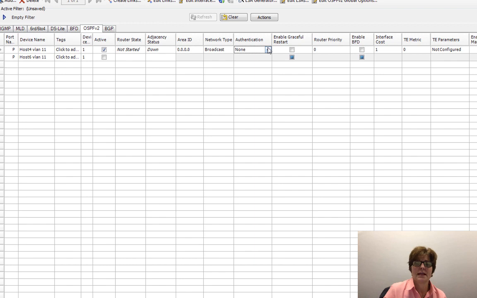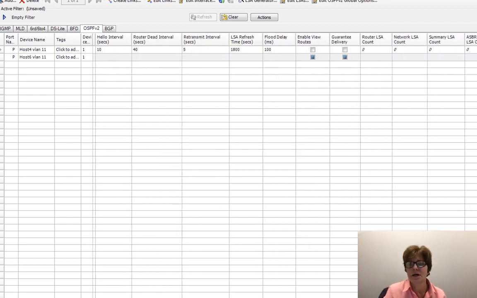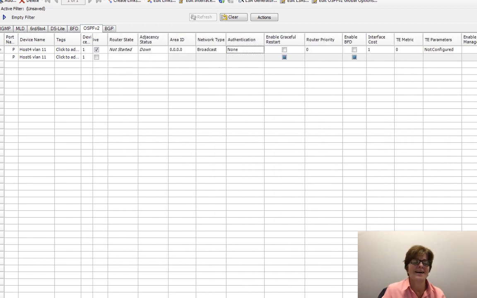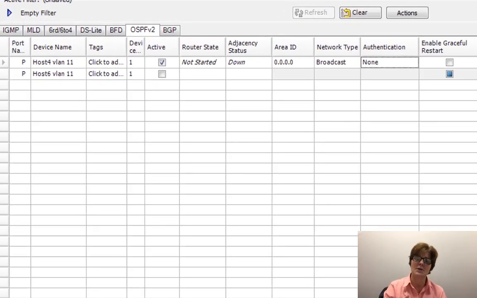If you were doing authentication, you could change that here, graceful restart, router priority, everything else under the sun over to the right. Now, I'm just going to go ahead and do this real quick. Lots to see. But typically, the majority of the time when people are coming to a proof of concept, they're just going ahead and they want to have an OSPF neighbor up.